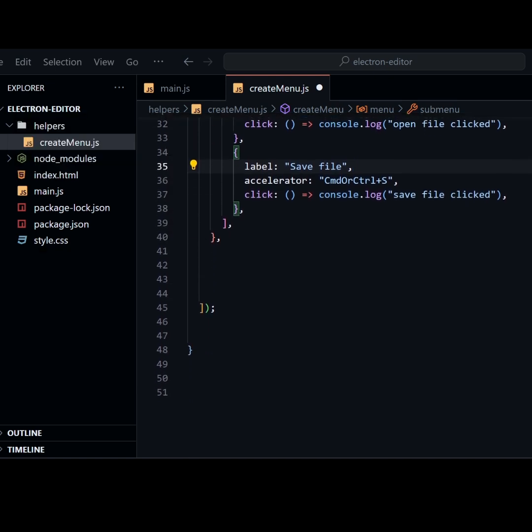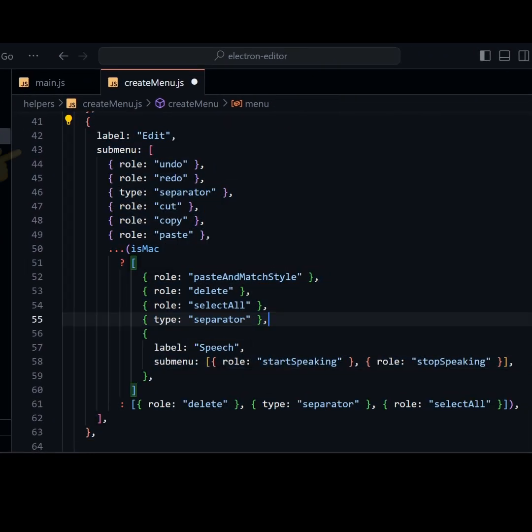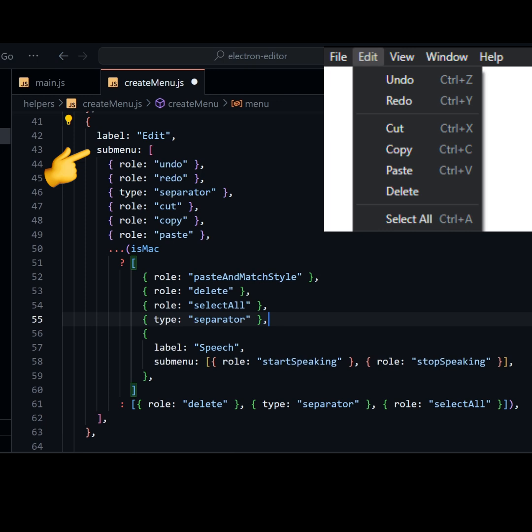Let's add the edit tab. Again, we give a label and submenu array with the objects, and each of them is a different option. Here we can see there is this role field, which is a built-in field in Electron. So for example, the undo role will automatically create an option with the shortcut that is Ctrl-Z, and it'll even add the functionality. The same applies for others as well. Also, the separator puts a divider between options.